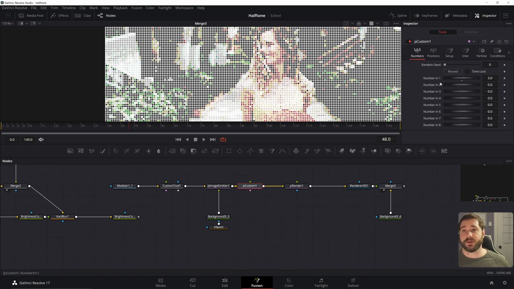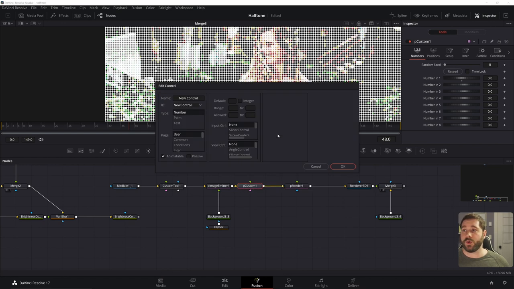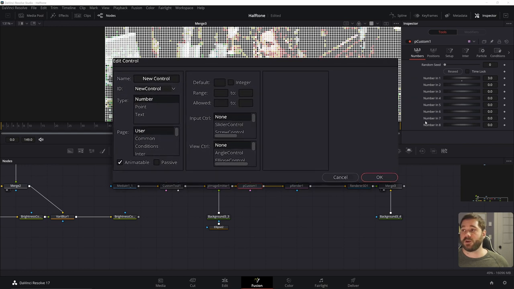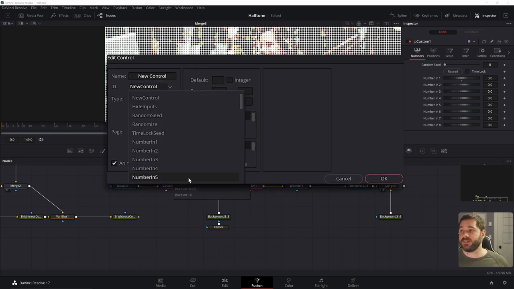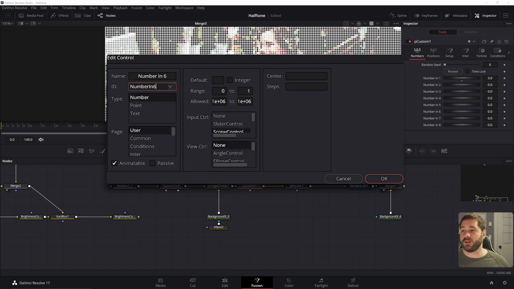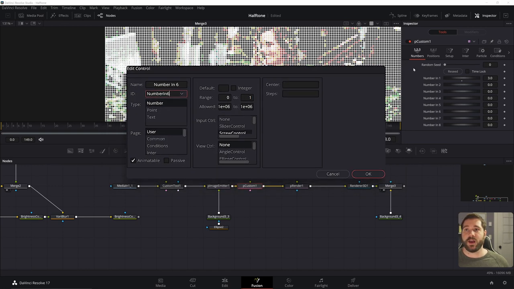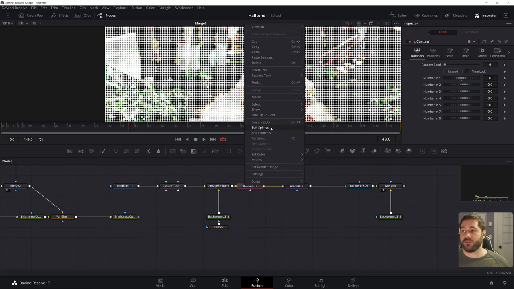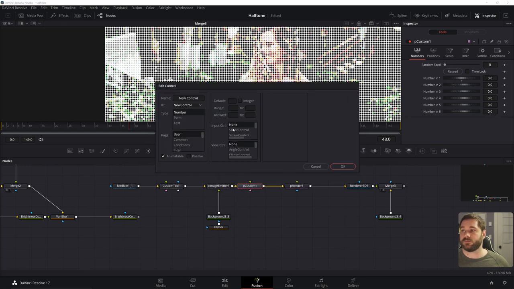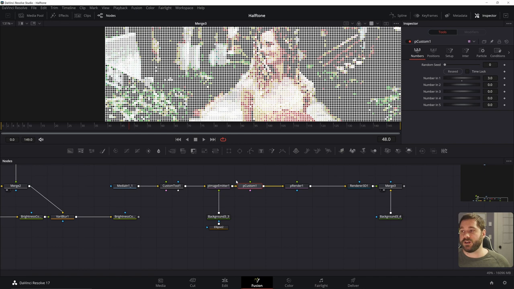So if we go back to my numbers here, I don't need all those numbers, so I can get rid of some of them. So what I'm going to do is go right click on this, go to edit controls, and I don't need all these, I just need 1 through 5, so I'm going to get rid of 6 through 8. Easiest way to do that is just to click on 6 and hit OK, because it's going to move it to the user page and not the numbers. I'm going to get rid of the other two. Okay, now I'm going to change these.